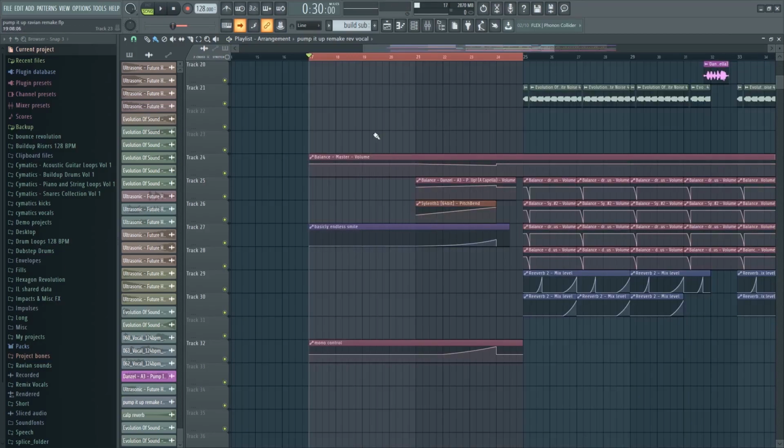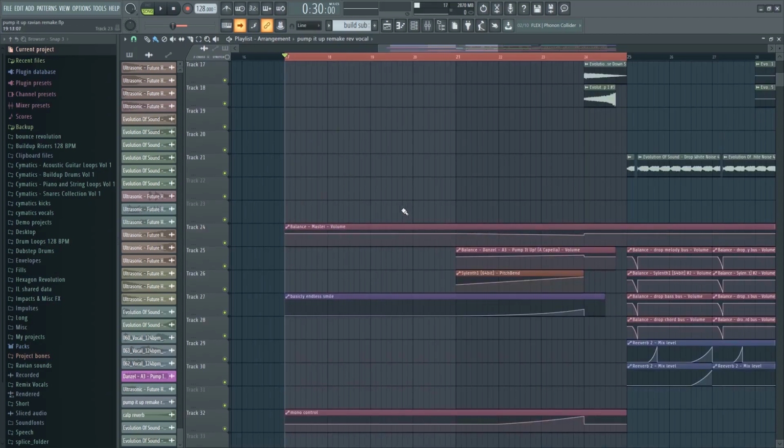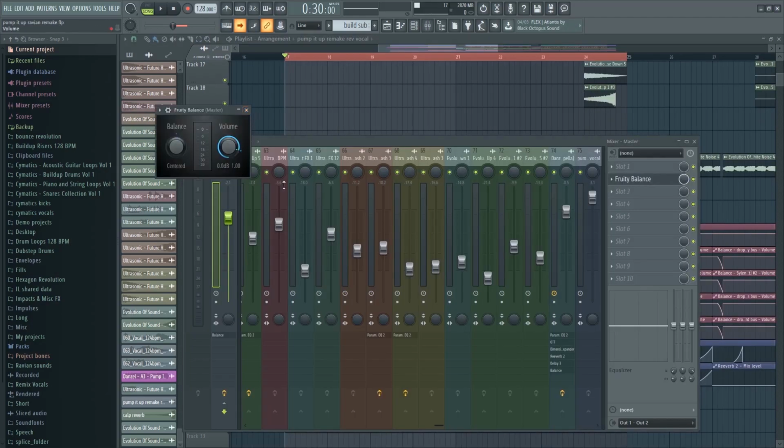Now we can go over some automations on the build-up. First off, I have this master volume control on the build-up. The automation just comes from a Fruity Balance with the volume control. What you can do is turn this down 3 decibels.